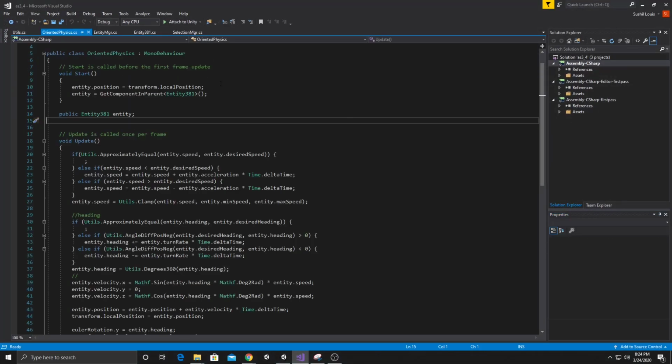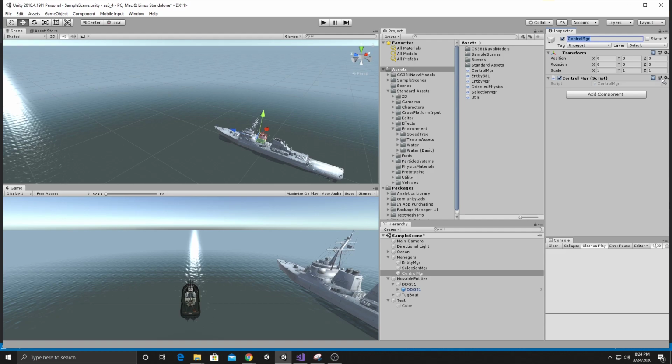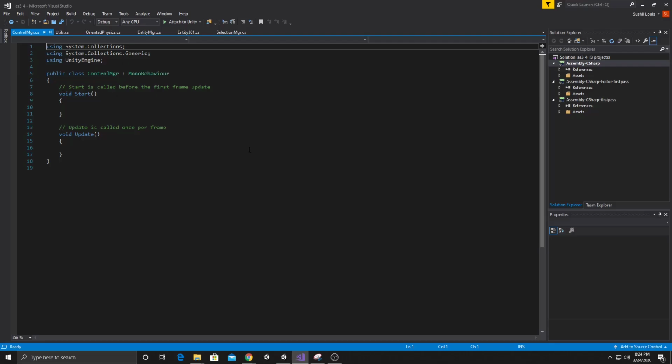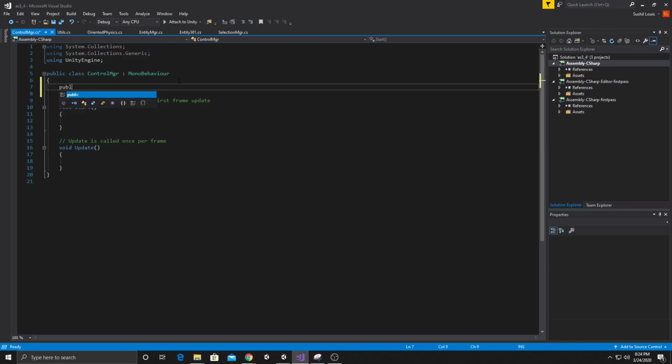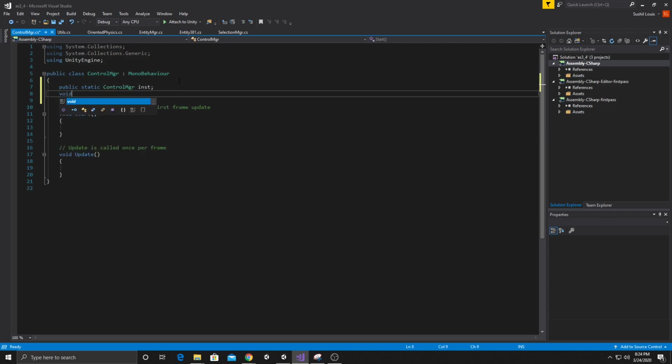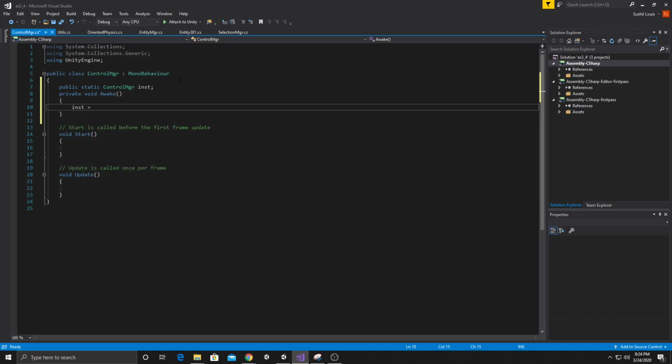And edit the script. And the first thing we do is we say public static ControlManager inst, and then we say void Awake, inst equals this. So what should this do? Well, it should respond to the arrow keys, up arrow, down arrow, left arrow, right arrow, and control ships.